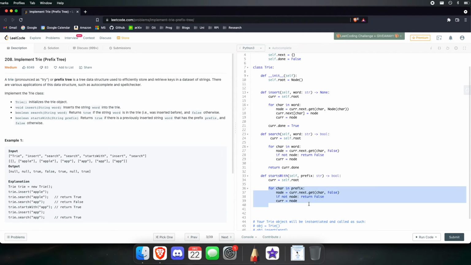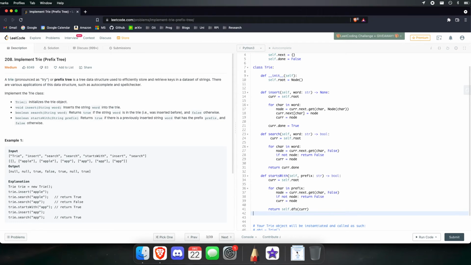Now, after this for loop, cur is going to be equal to the node that is the last character in this prefix, and that is also in our tree. So all that's remaining is for us to run DFS from this node and try to see if there's a node that has the attribute done set to true. So let's just return self.dfs starting on this current node. And let's build out this DFS function.